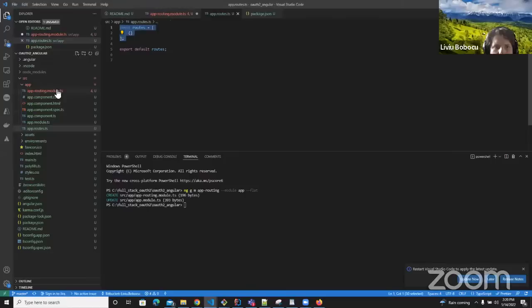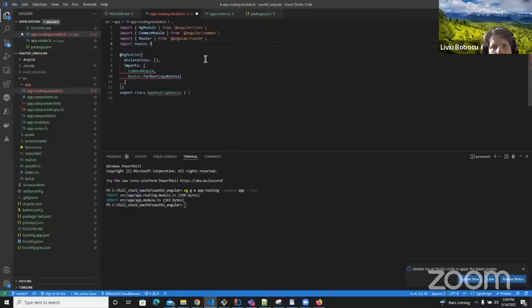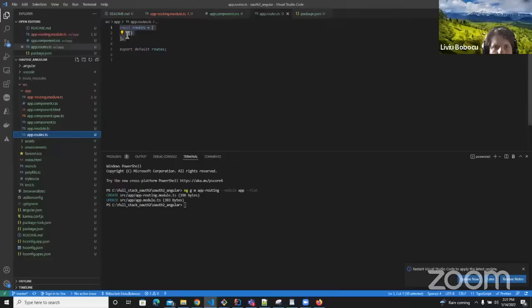Let's import them back here. So I want to import routes from app routes. Maybe like this, no, I will just use routes here. In the app routes, basically what I want to do is create my router, and I want to have a route, and let's say I will have a path for a home page, and I will have a component to be a home component.